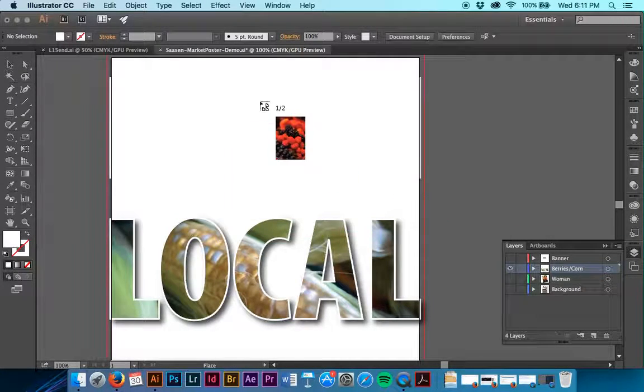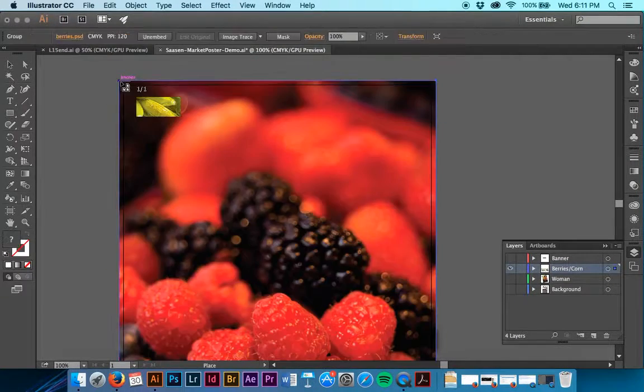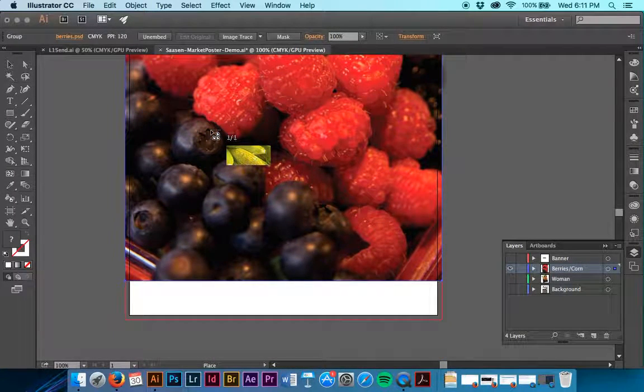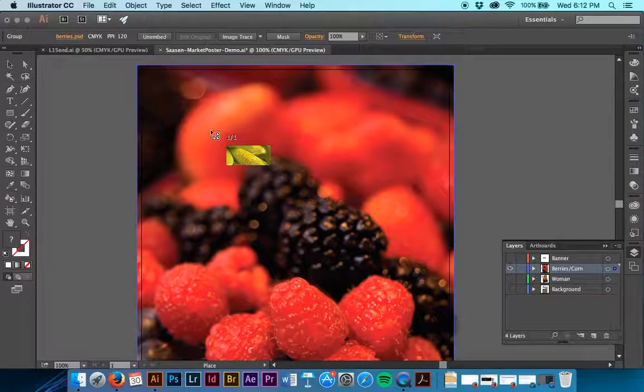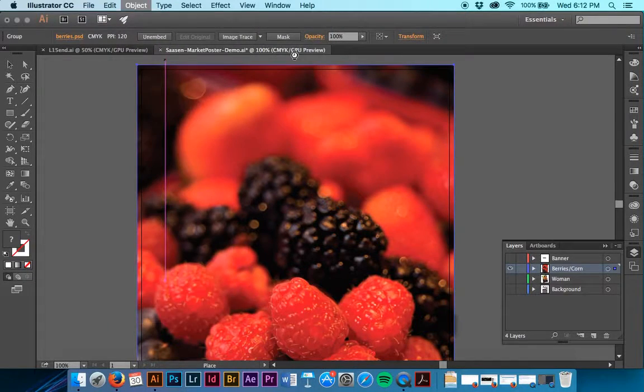So my cursor is loaded, we only see one. We see the berries, but it's 1 out of 2. So we're going to position the berries, the red guys meet there. So it has this big image over there. And it's actually still selected. We haven't clicked anything else. I'm going to go to Object, Arrange, Send to Back.